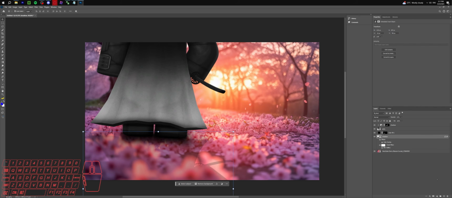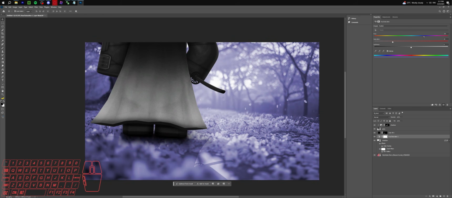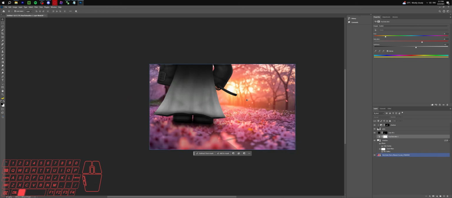Actually, on second thought, let's not add exposure. Let's add hue and saturation. And here we're going to click colorize. We're going to want to make this a little yellow. If you don't know what the sun looks like, you can click the eye icon down here to disable the hue and saturation we just put on.